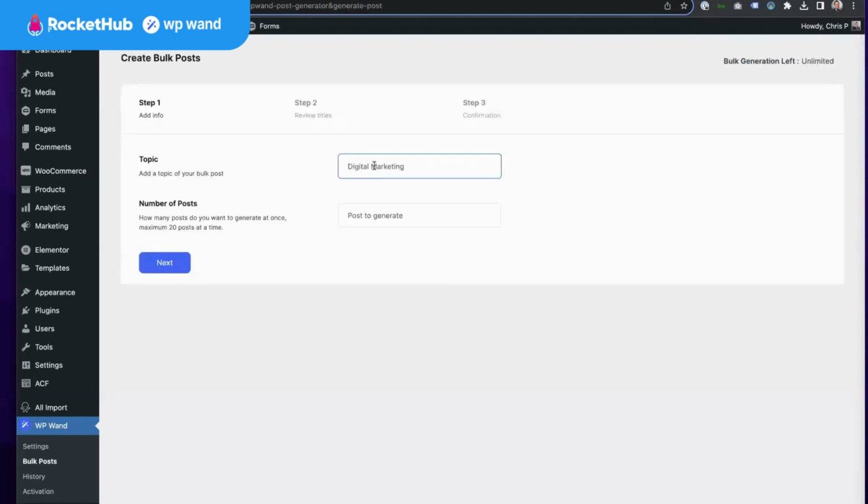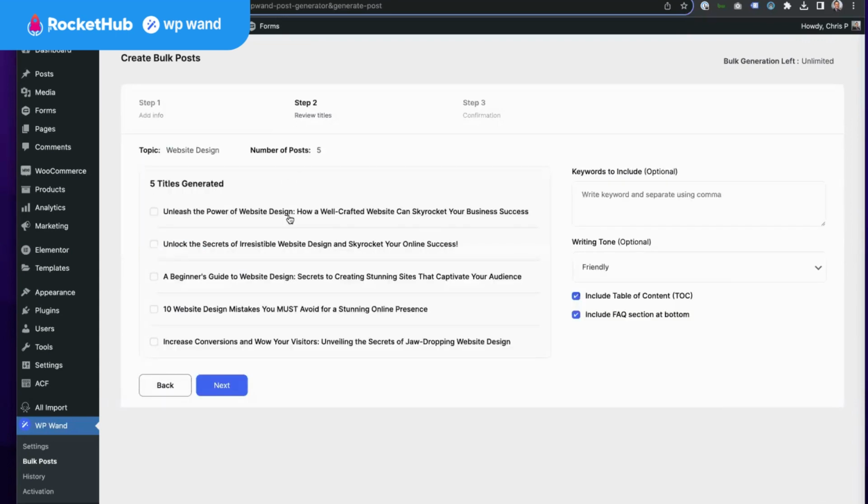And we're going to choose the website design topic, just a general topic for now, just to see how this works. And we're going to say, let's generate 5 blog posts. There is a limit at this time of how many posts you can generate at once, of 20. We're just going to choose 5 for now, and continue. So you can see here, it generated 5 blog titles that are in the website design space.